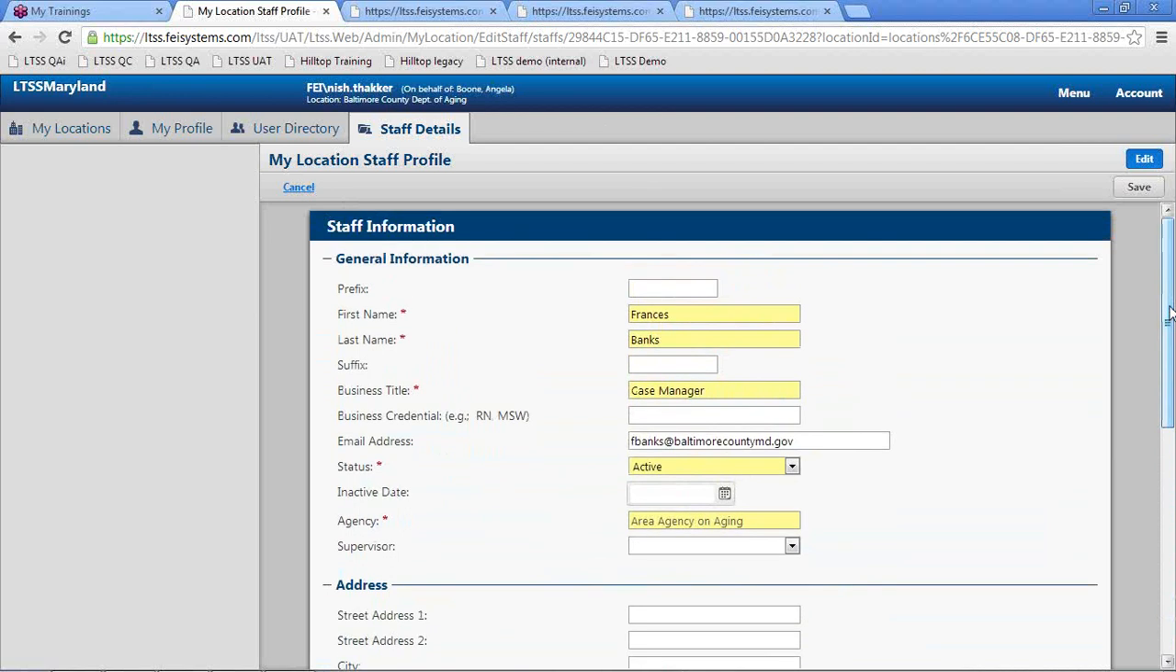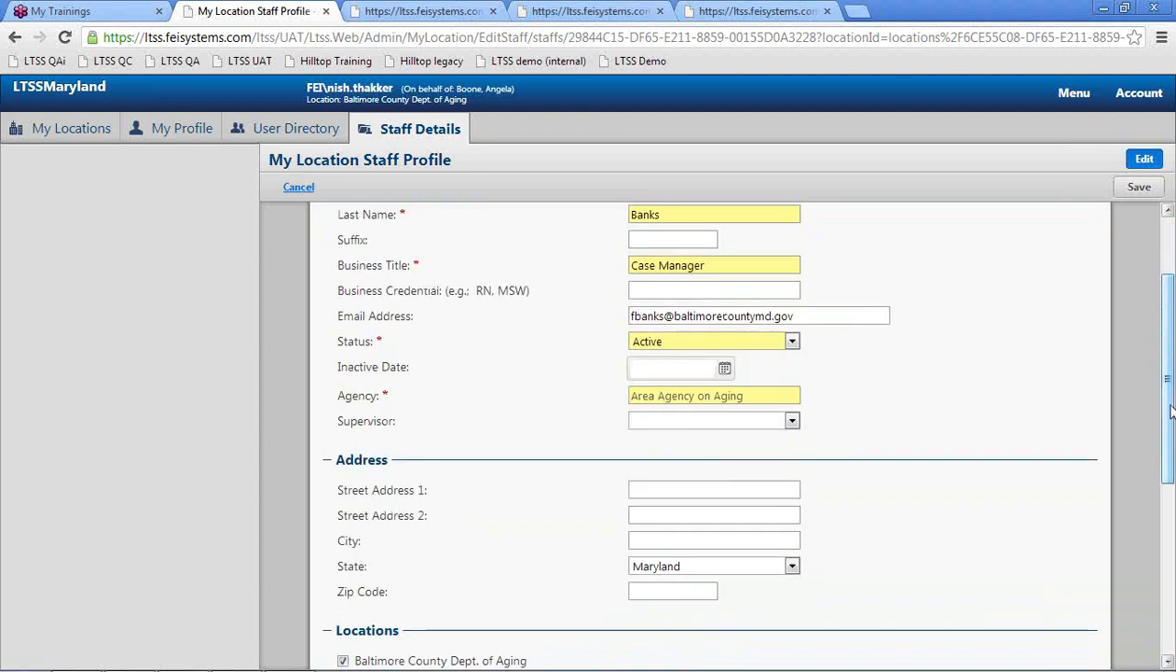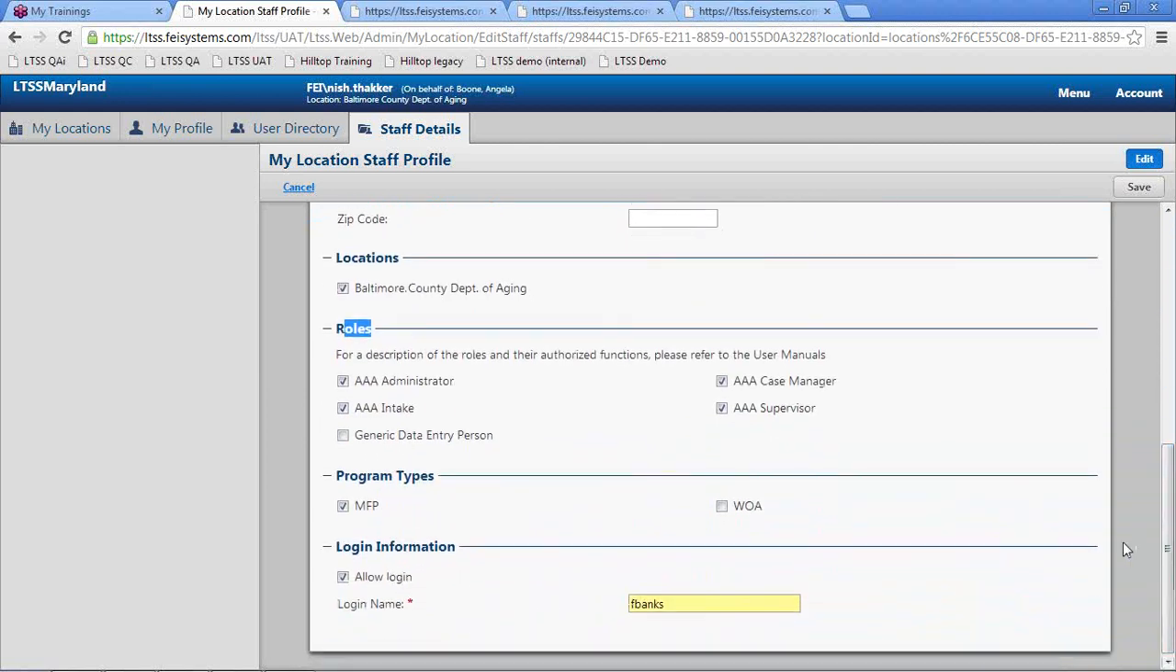That being said, you don't need to create new staff profiles for existing staff members. All of this information has been carried over from the legacy Hilltop tracking systems into LTSS. So if there are staff members that are currently using LTSS, you will not have to go in and set up staff profiles for these users in LTSS.